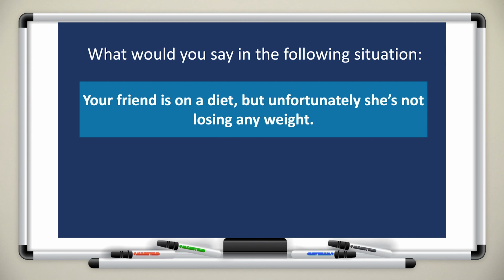Another example, your friend is on a diet, but unfortunately, she's not losing any weight. What will you say in that situation? What are you going to tell her? Are you going to give her an opinion, advice, a suggestion? Imagine yourself in that situation and then answer. I'll give you a second. Think about it.